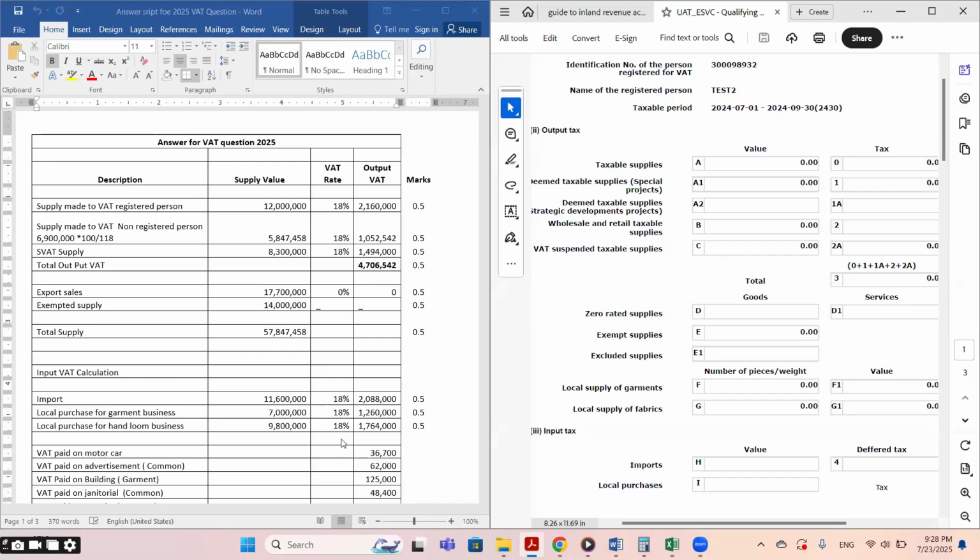So this is about the output VAT. Any questions? Any questions on this output VAT? After we complete this, we can move to the video for the return filing, right? Any questions? No questions on that output calculation. Okay, that's good. So then we can move to the input one, right?